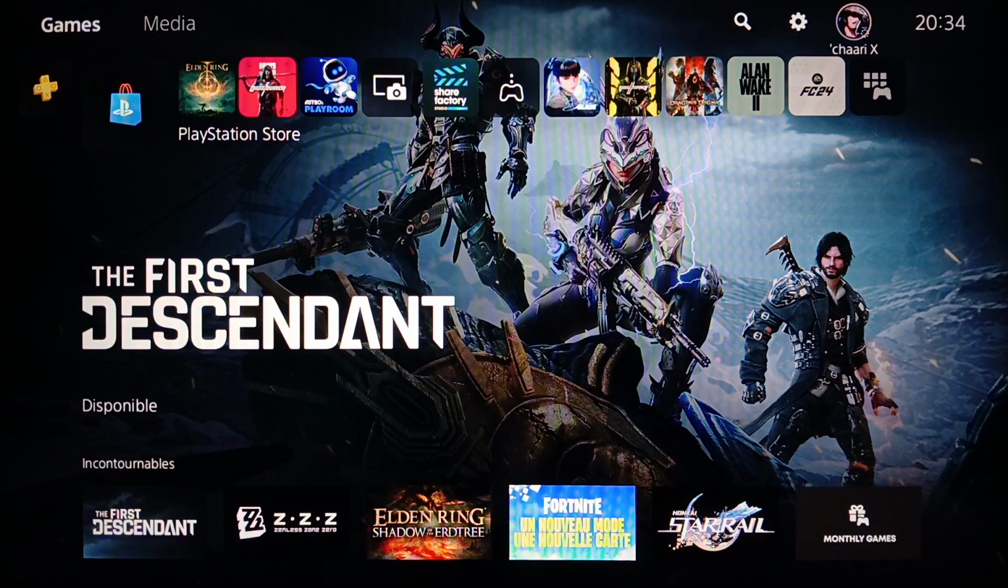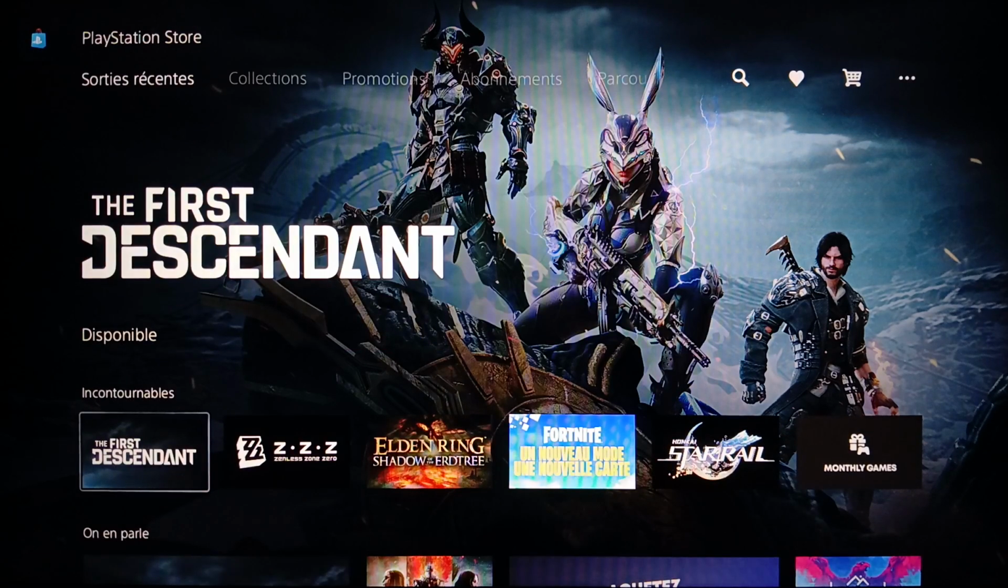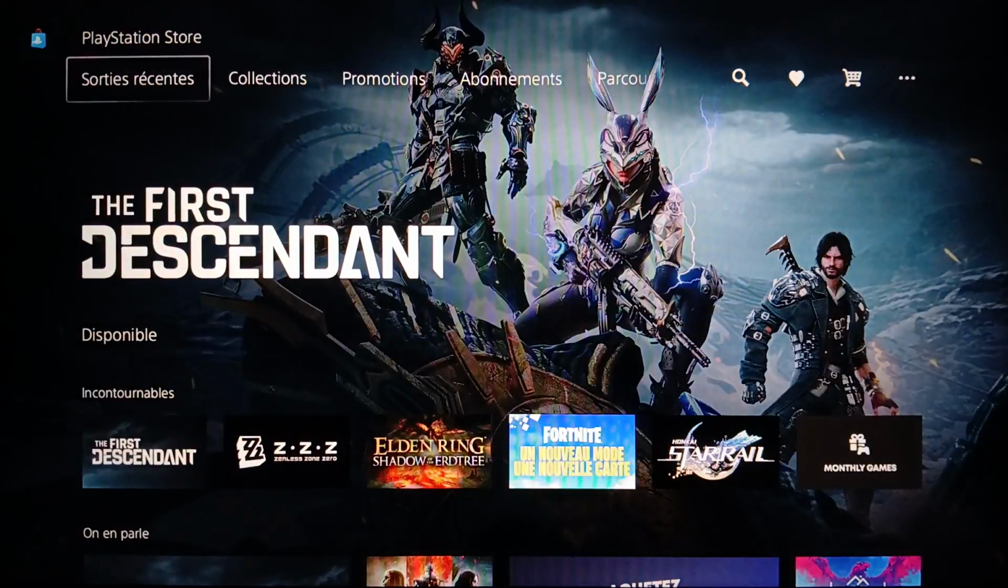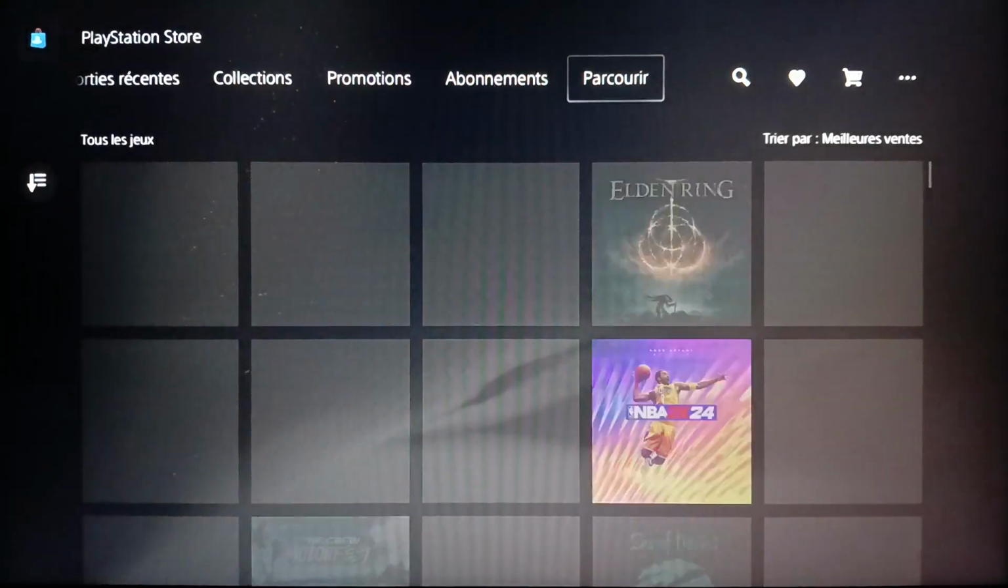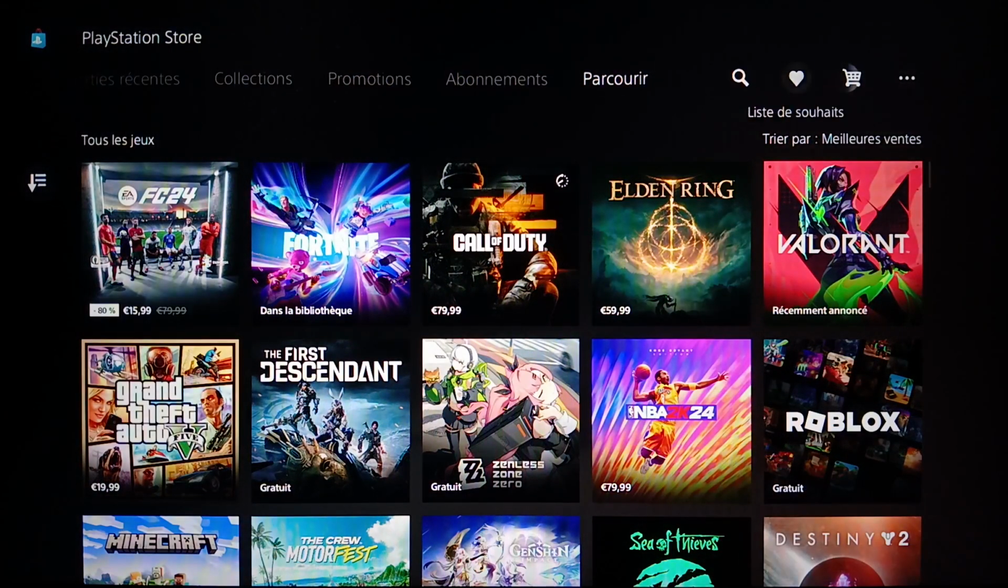So right now, if you want to play Roblox on the PlayStation 5, firstly you have to download it. Just go ahead and click on PlayStation Store, and then once you click on PlayStation Store, right here you're gonna find all of the sections. You're gonna find recent release, collections, sales, subscriptions, and here you're gonna find browse. Here in the right, as you can see guys, you're gonna find search, wishlist, here you're gonna find your cart, and lastly here you're gonna find some more options.